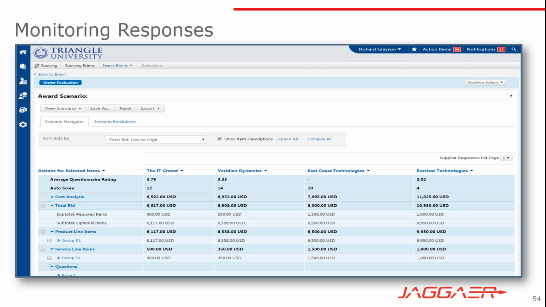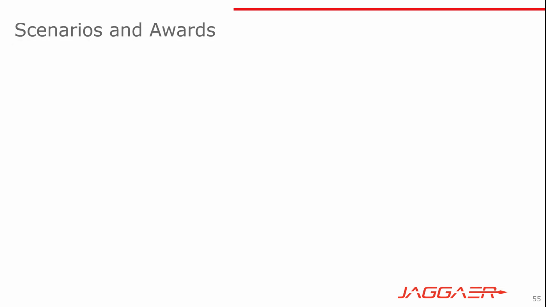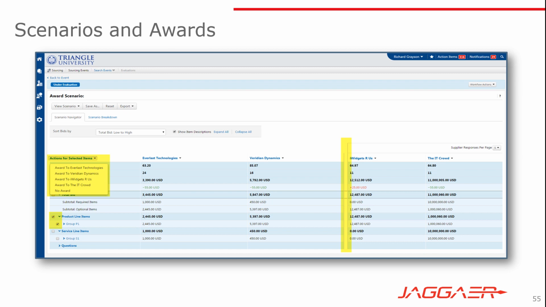When ready to evaluate responses, we can come to our scenarios page. This will allow us to view a scenario, create a scenario, or load a saved scenario. Here we can see up to 5 suppliers per page and the breakdown of their bids. Here's an example of actions that are available.